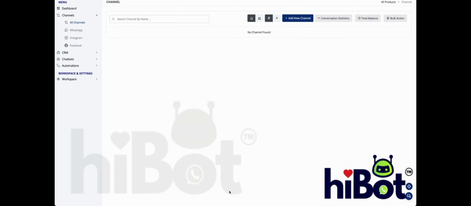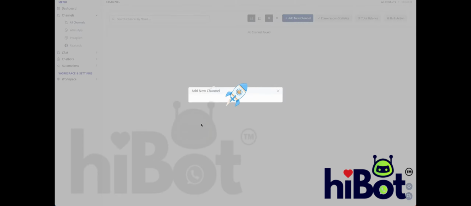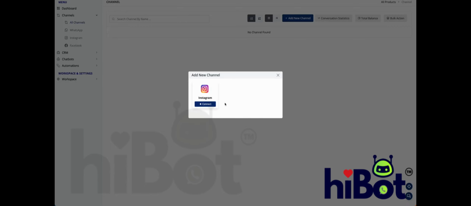Let us see how you can connect your Instagram page or profile to our platform. In the left hand side menu, click on the channels option, click on Instagram, then click on add new channel. You should see the option to connect an Instagram account. Click on connect.